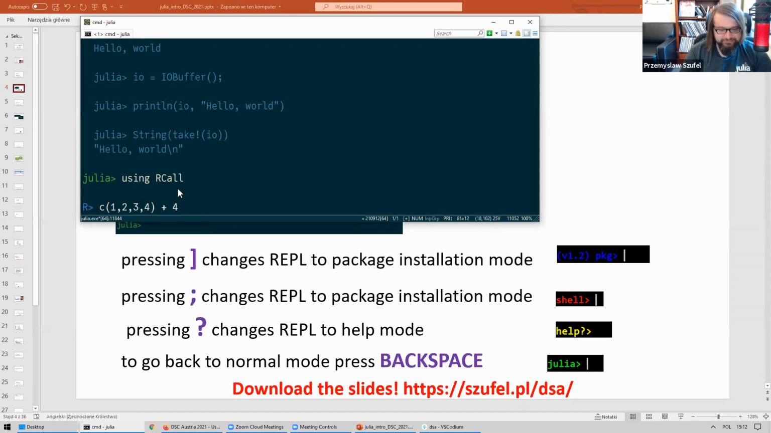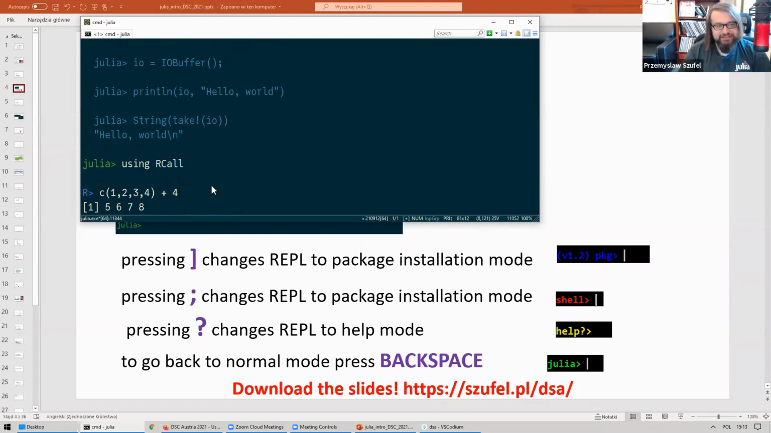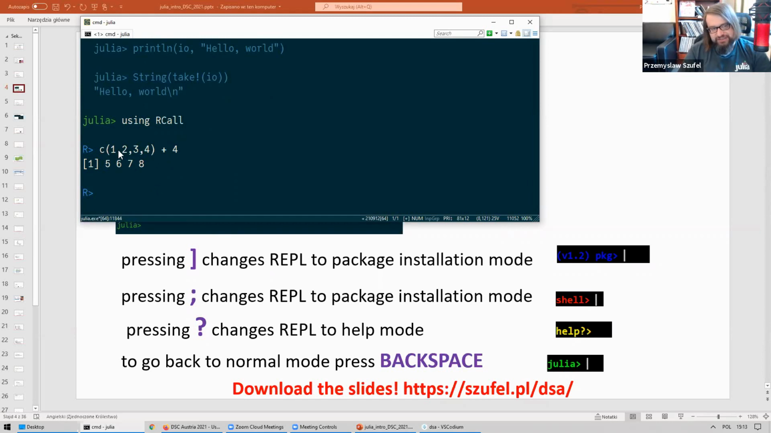And you can see this is going to work. So something has blocked on the console. So this is always the big disaster of demos. So something is still processing, but it went through. So I can execute any R command. So I typed c(1, 2, 3, 4). So I created an R vector, added 4 to the vector, and I'm getting the result.